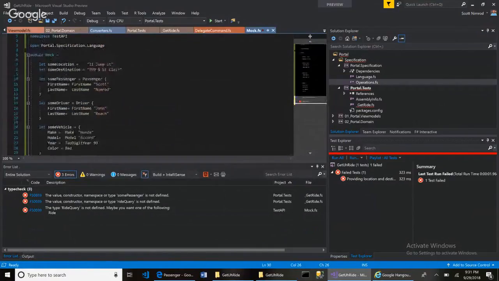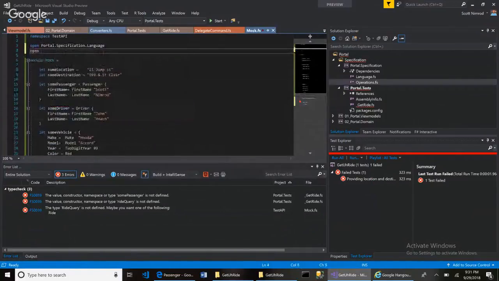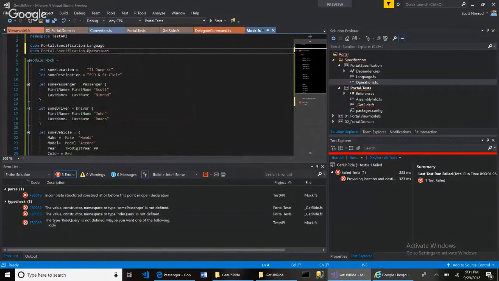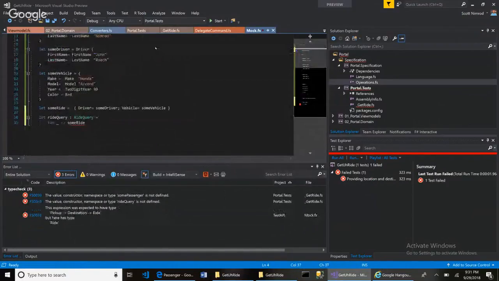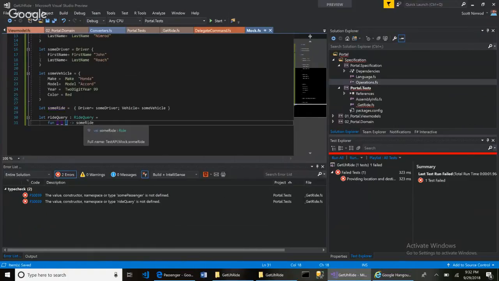Now, in order for us to reference that, probably have to say open portal dot specification dot operations. Okay. Now, that ride query, it takes a whole bunch of stuff. Fun pickup. Oh, that's all I had to do. Okay. And return some ride. Okay.